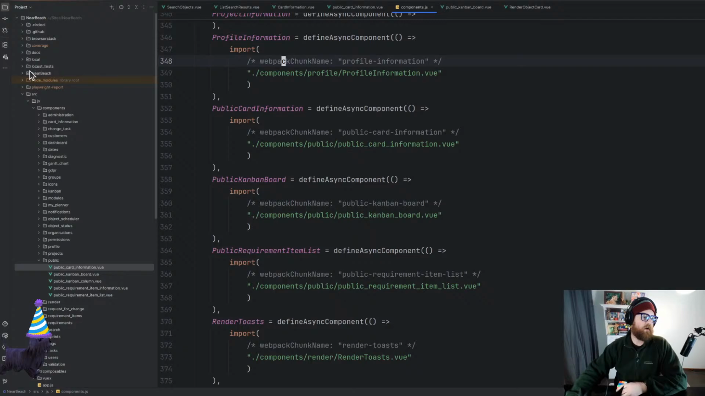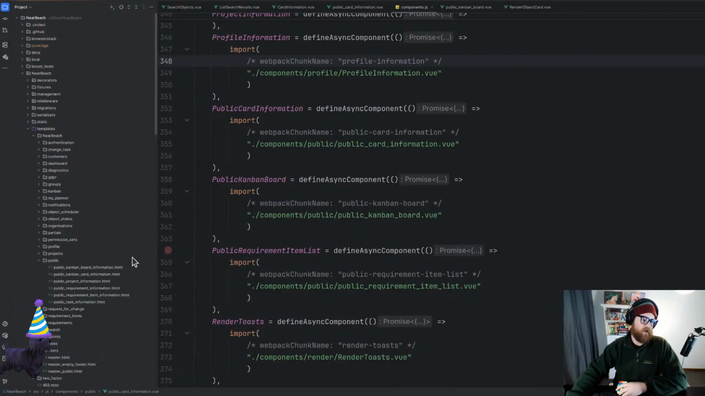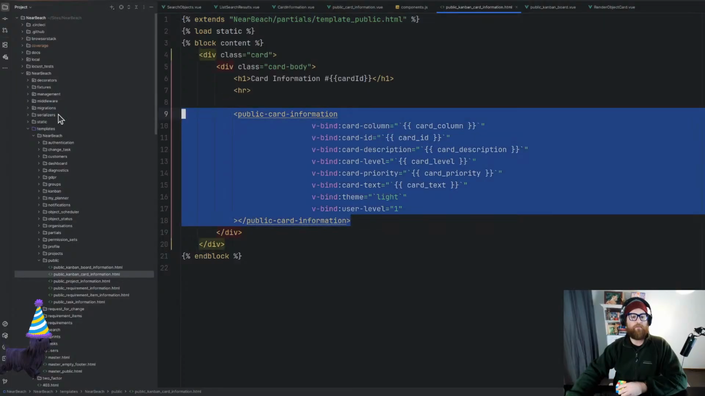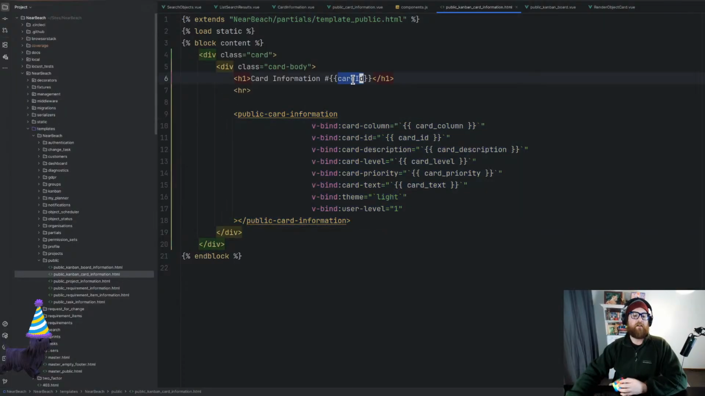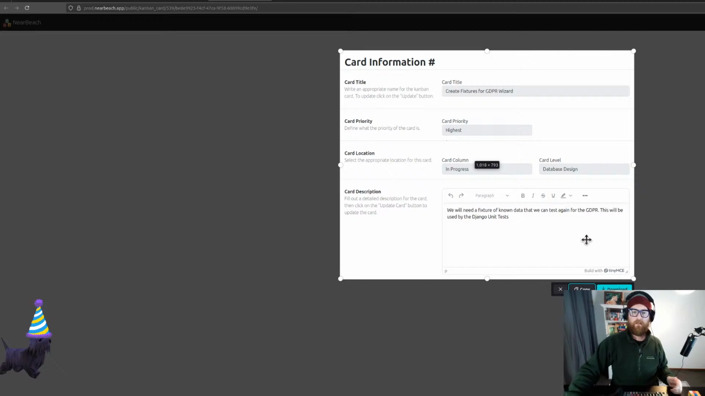Yep, all right. So I'm just going to open up NearBeach. I'm going to see what the templates say. NearBeach templates. We've got the public somewhere in here. Public. We should have the public Kanban card information. We just want to open it. So it's got the Kanban. It's not passing. All right, nope. I see the issue. It's meant to be like that. So that is definitely a bug. Let's just record it as a bug.